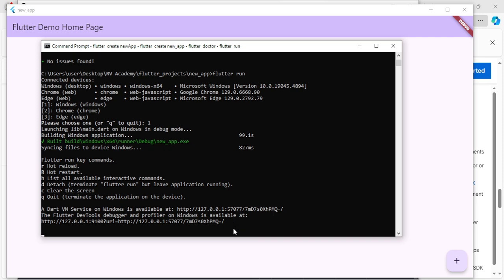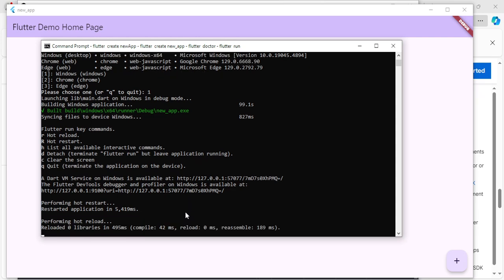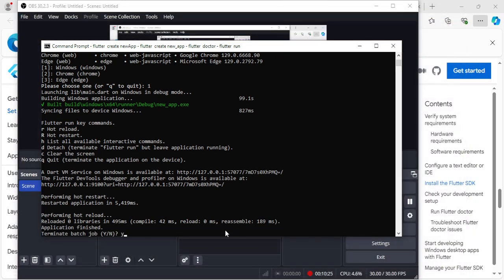If I hit Shift R, that's hot restart. It's basically like restarting the entire application. But if I just press R, it's more of just a reload, like reloading the screen, on a very basic level to explain it. So this is it. If I want to end this, I would just press Control C in my Windows terminal, and it ends that, and I just say yes.